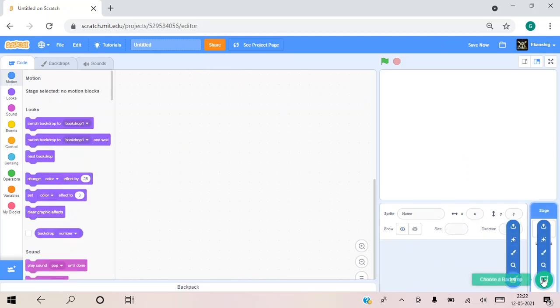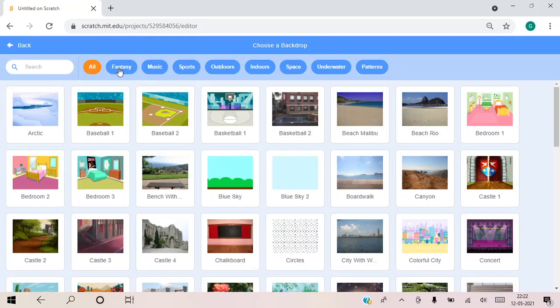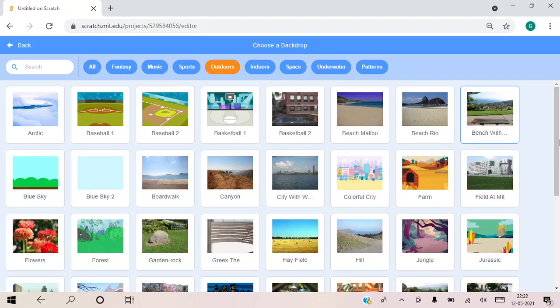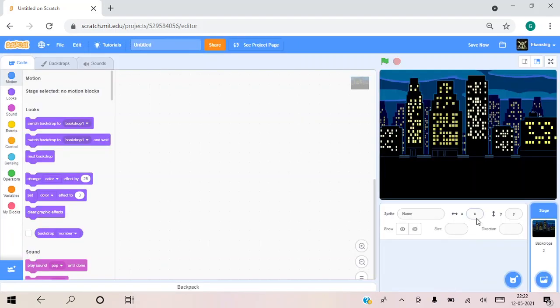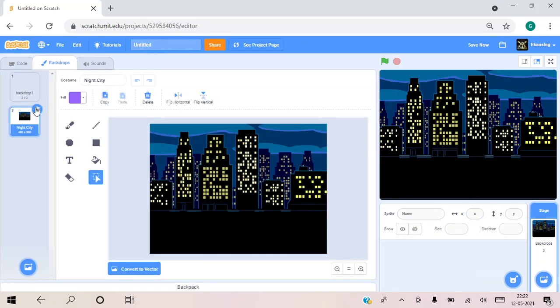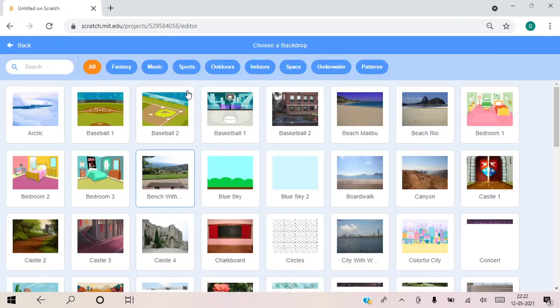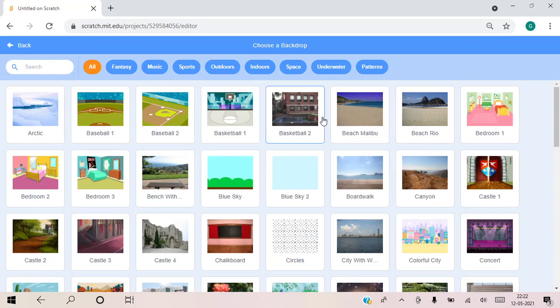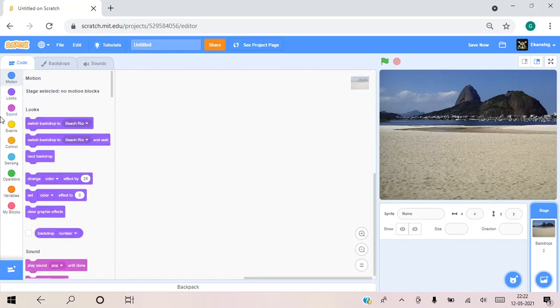Okay, so now I'll start with the backdrop. So I'll choose a backdrop. You can choose any. I can choose anyone, and you can also choose anyone. I will choose. There are so many. I'll choose this night city. No, it's too dark. I'm sorry. I'll choose something else. See, so we'll go on the choose option and we can choose many. There are so many. I'll choose the beach Rio. Looks good, right? Yeah. So now I'll go on choose a sprite.